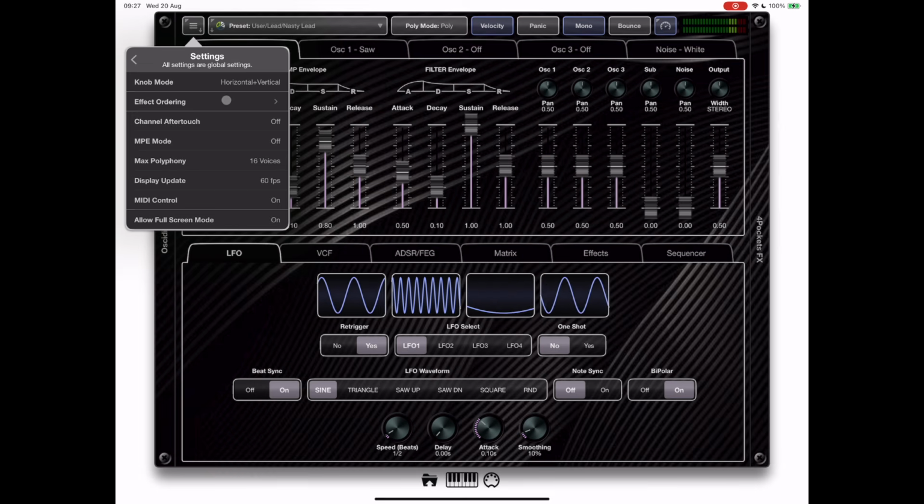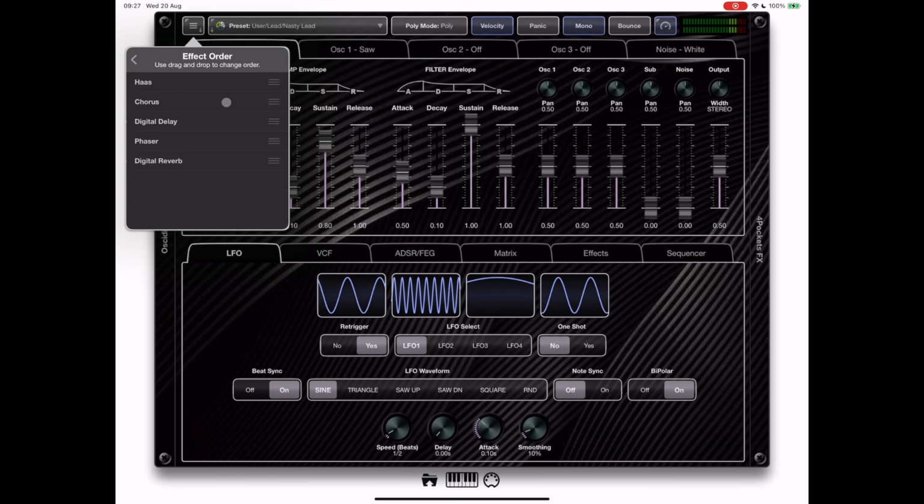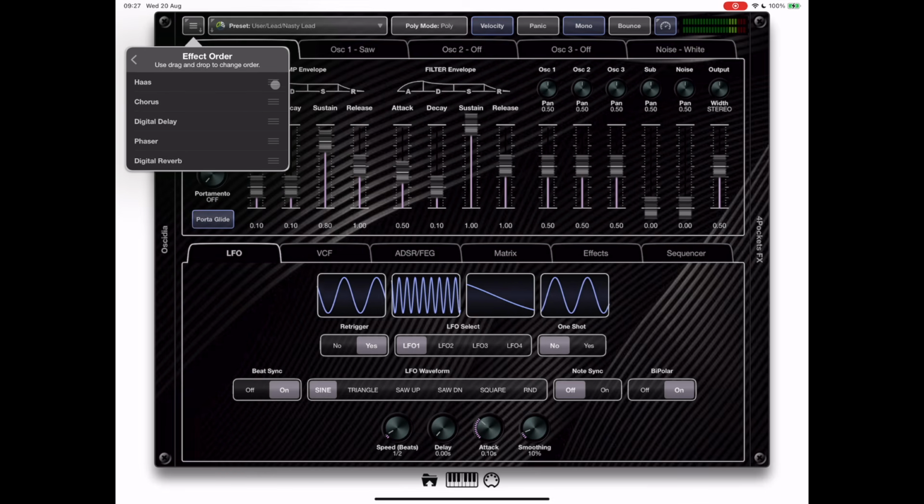Now, hidden away in here is the effect ordering submenu, and the nice thing about this is we can change the order of effects. You can apply these effects to each preset, but if you change the order, that order of effect will be saved along with the preset, so that's very useful to know.